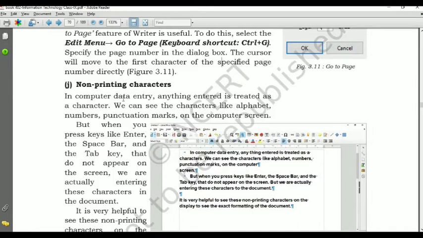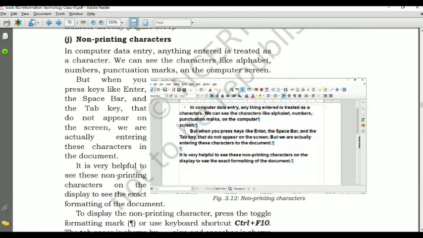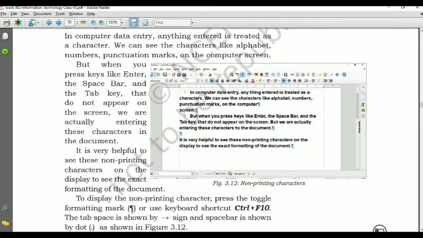But when you press keys like enter, space bar and tab key, they do not appear on the screen. Is it clear? We are actually entering these characters in the document. So it is very helpful to see these non-printing characters on the display to see the exact information of the document.